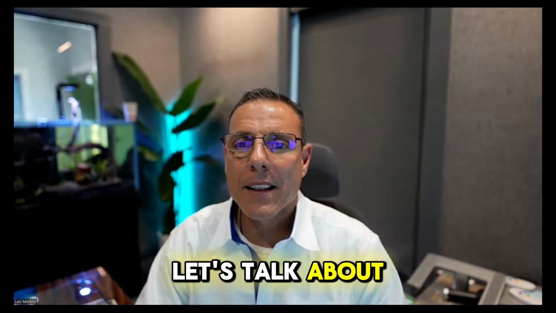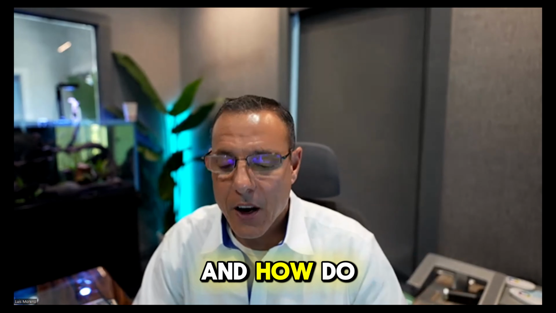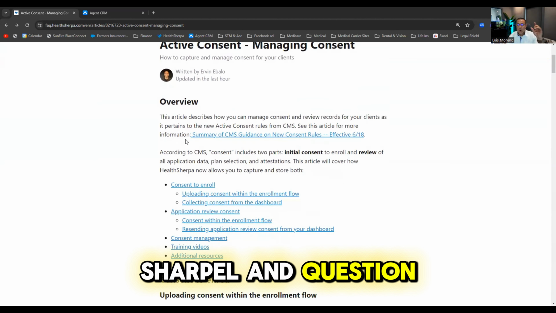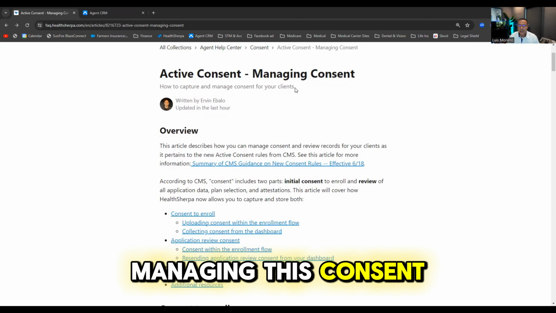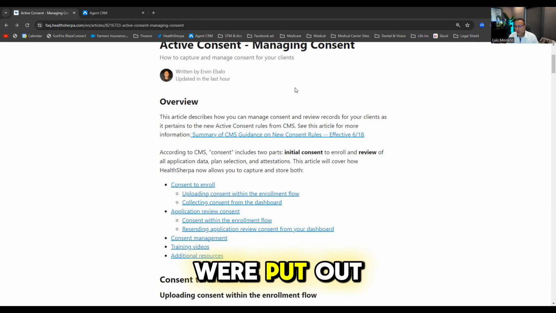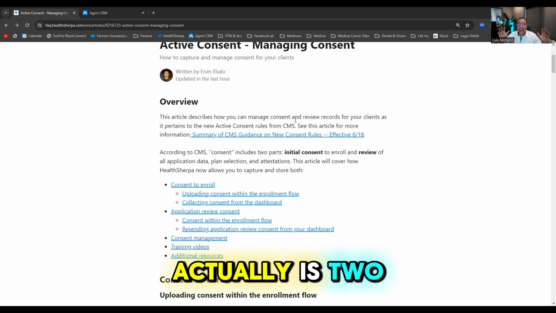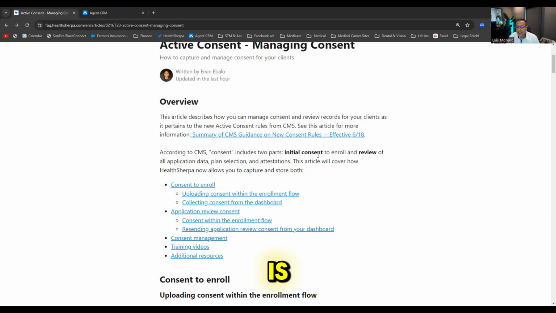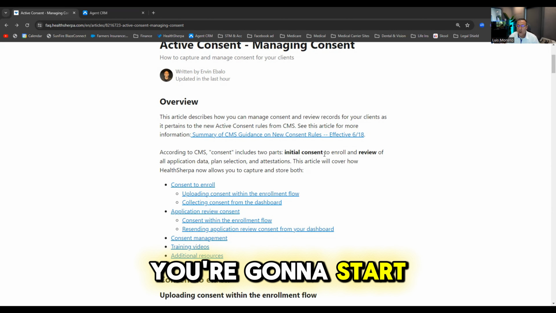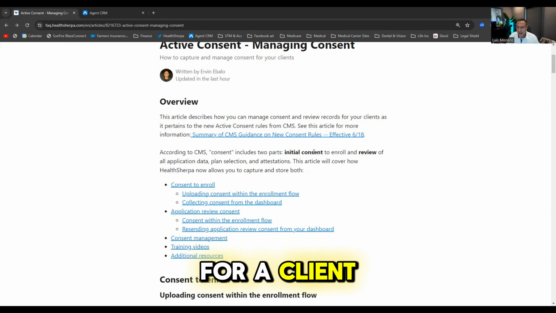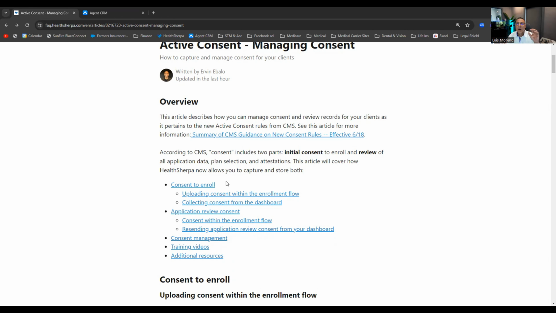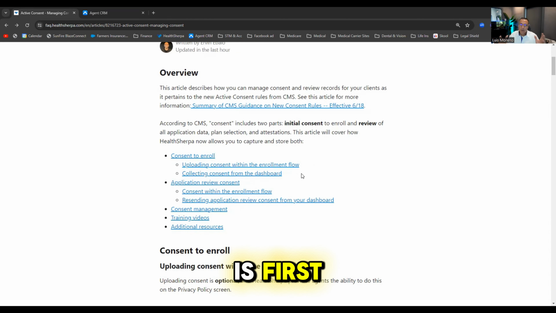All right, so let's talk about the consent form. What is the requirement and how do we capture it? So here is what I'm going to do. I'm going straight to Health Sherpa. And question number one, managing this consent. There are new rules that were put out late in 2023 that this consent actually is two parts. The first part is the initial consent. This is when you're going to start searching on the marketplace for a client. And then there is the review of all the data that you put into the application and them confirming this, right?